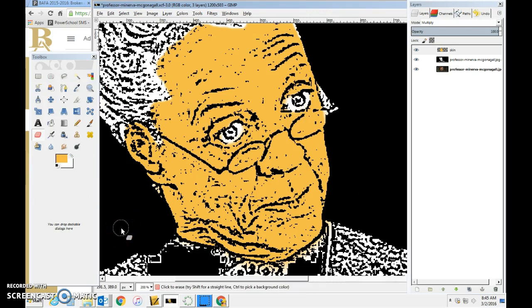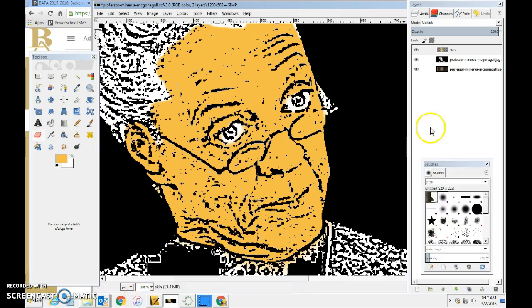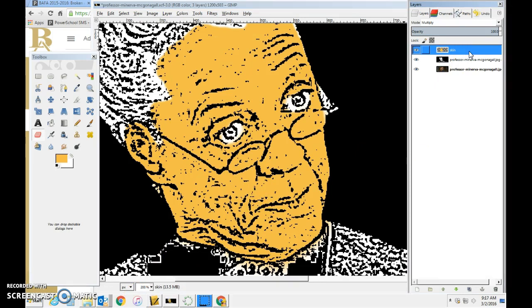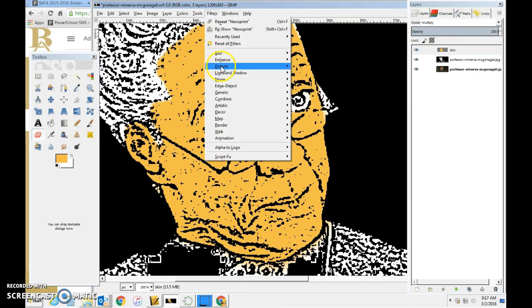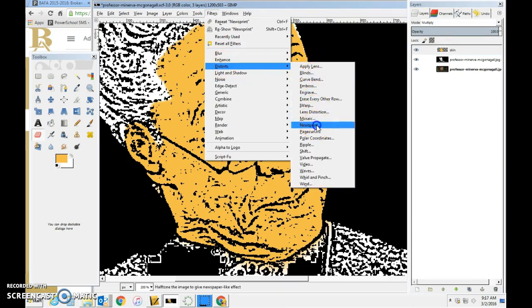So we went step 9, step 8. We have the skin color and the skin tone. Okay, so step 10 says click on the skin, click filters, distorts, and newspaper.